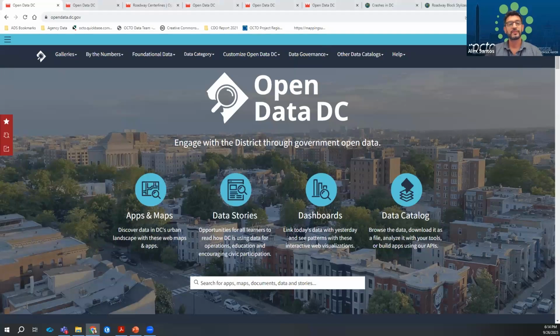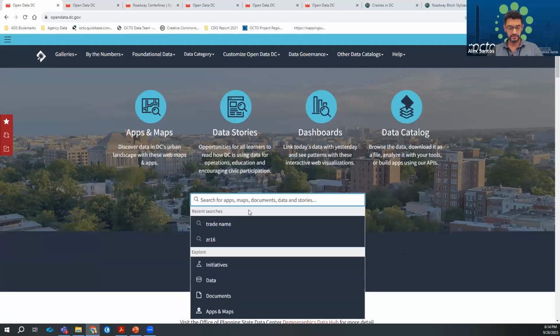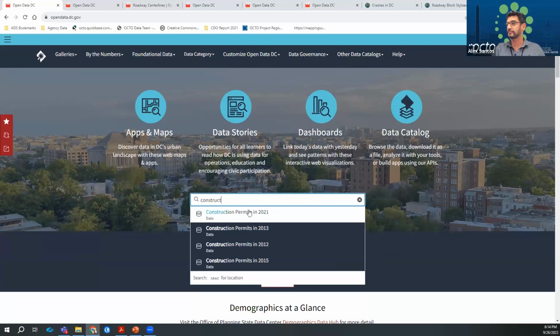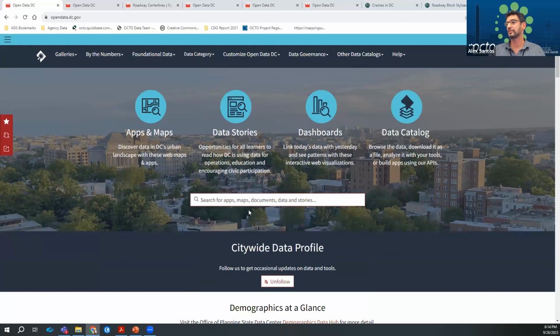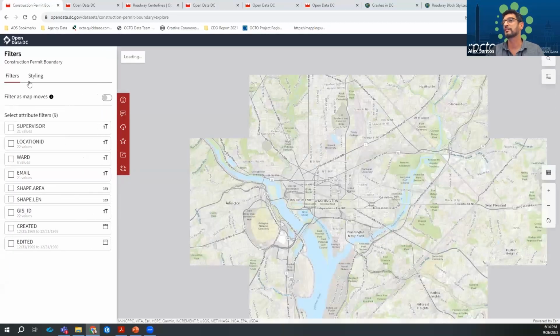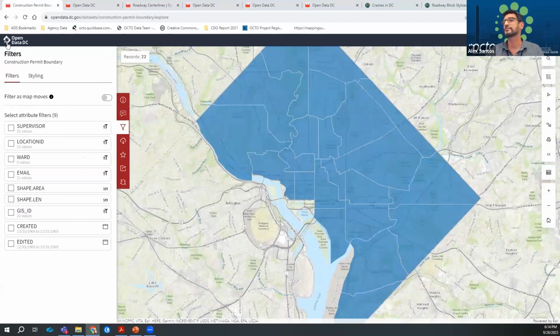Jump over to our homepage. In this case, a resident has no access to specialized software for viewing spatial data, but they're curious about construction in their surrounding neighborhood, specifically a neighbor that could be illegally inconveniencing others. We will start by performing a general search for construction permit. And we can see as I type that it also includes a year. So I'm going to go ahead and punch in 2023.